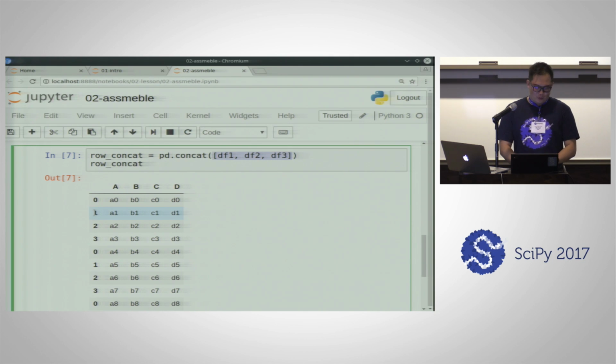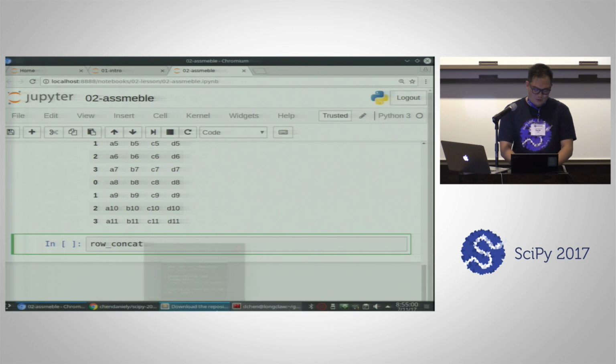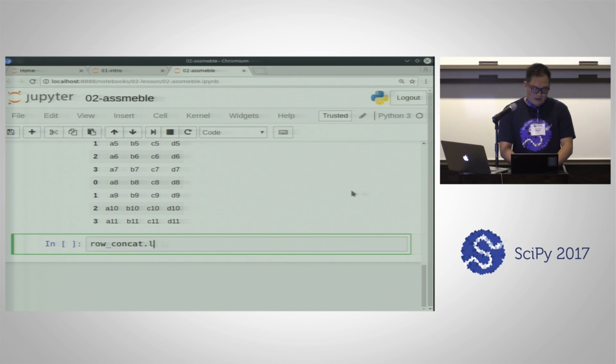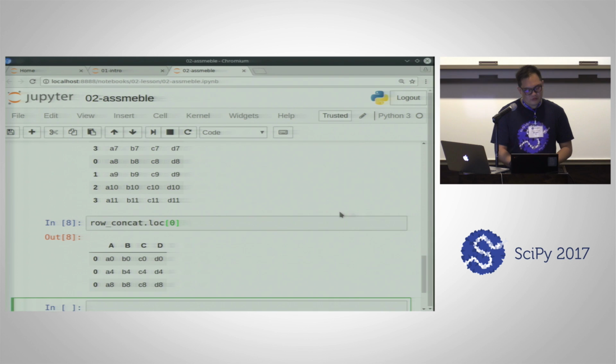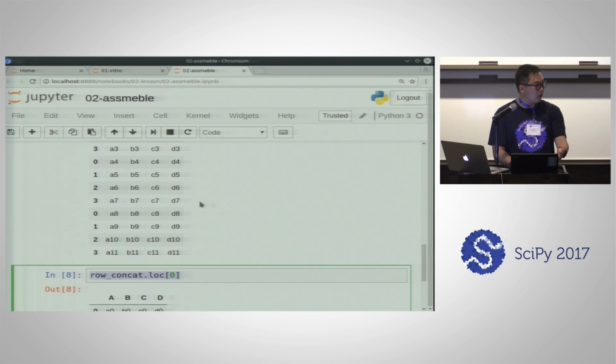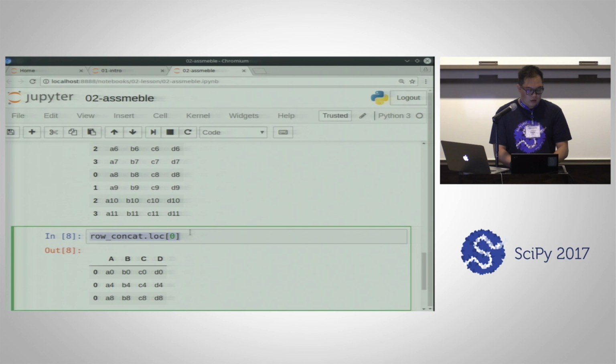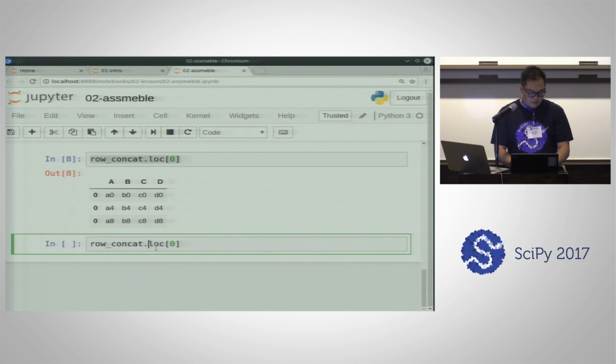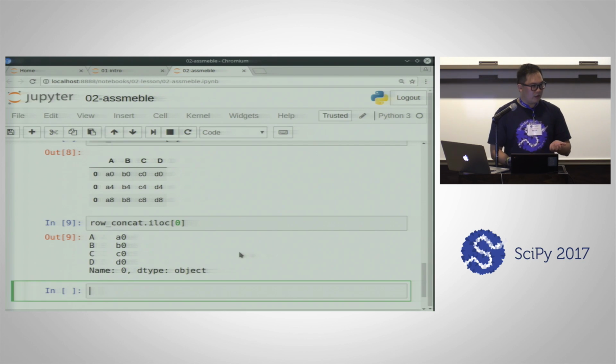Those are row labels. So that's my next point. You'll remember that loc subsets by row label. So if I do loc now, it's pulling out all the 0 labeled rows. So now I get 3, just because that's what happened when I concatenated our data. So if you really wanted the first row, you would have to say iloc.